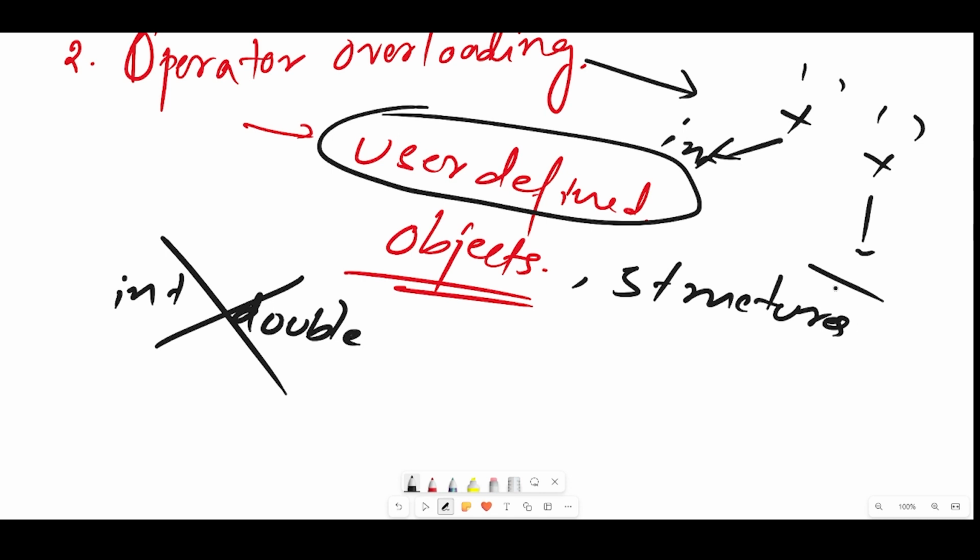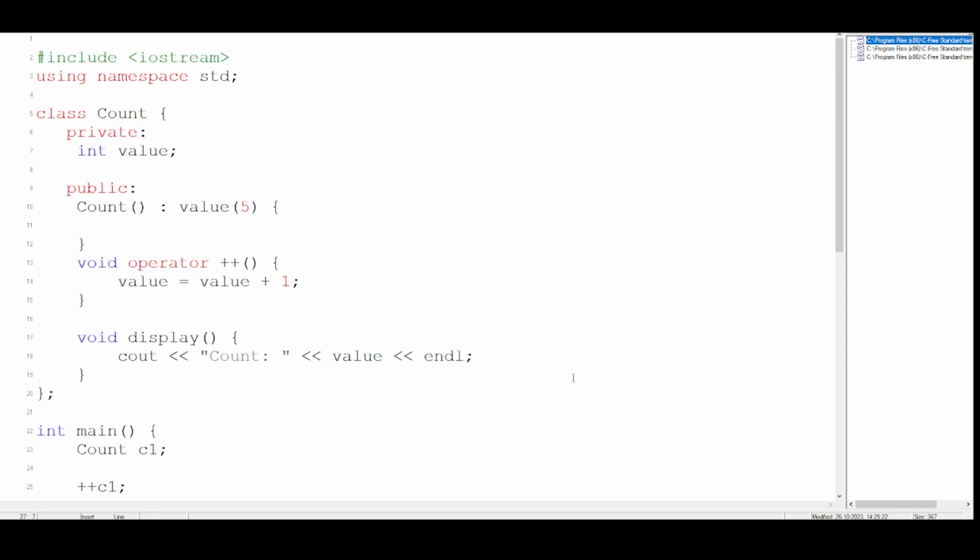So let's see a program then of how the implementation of operator overloading happens. Over here I have a simple program. Here what I did is I made a class named Count and a private variable value, as you can see, for this class only. Then I have a public section, which has the constructor, since it has the same name as the class, so it's a constructor. And inside the constructor, I have a function to which I'm passing 5.